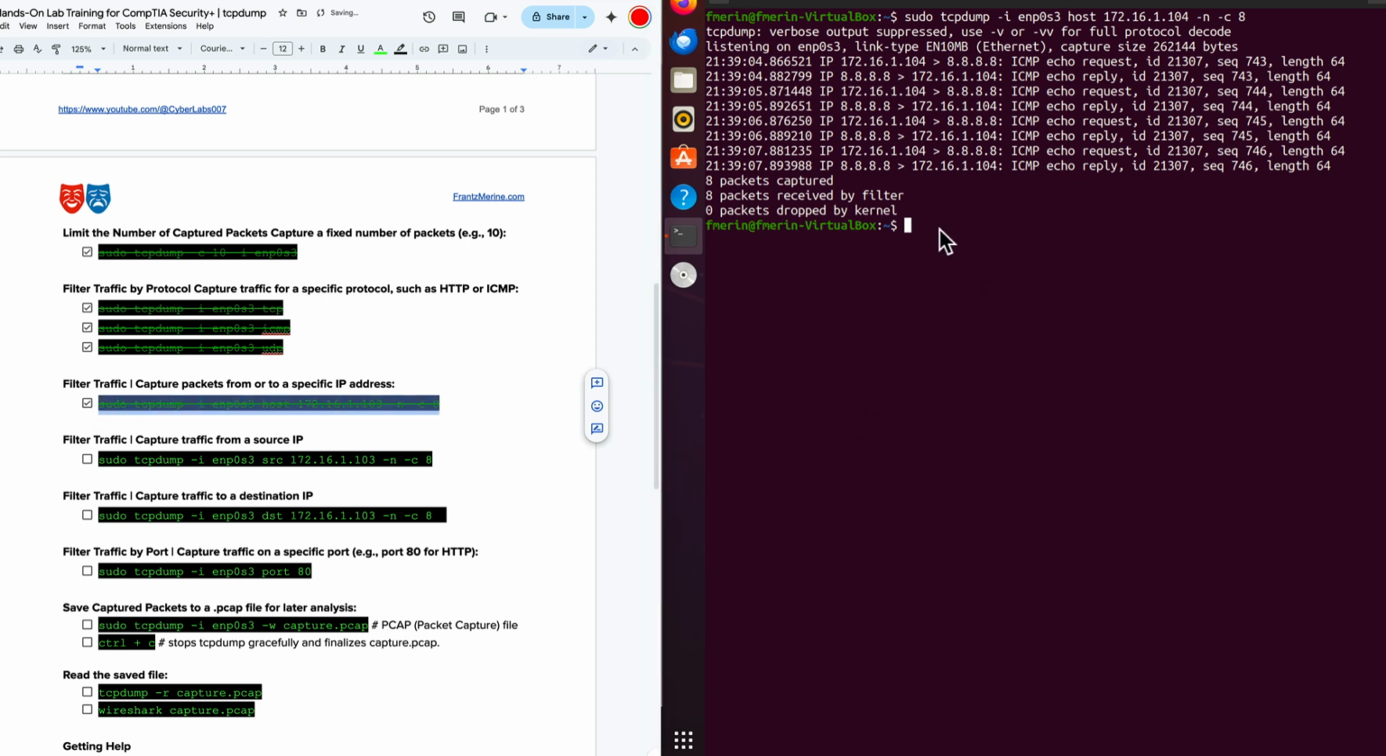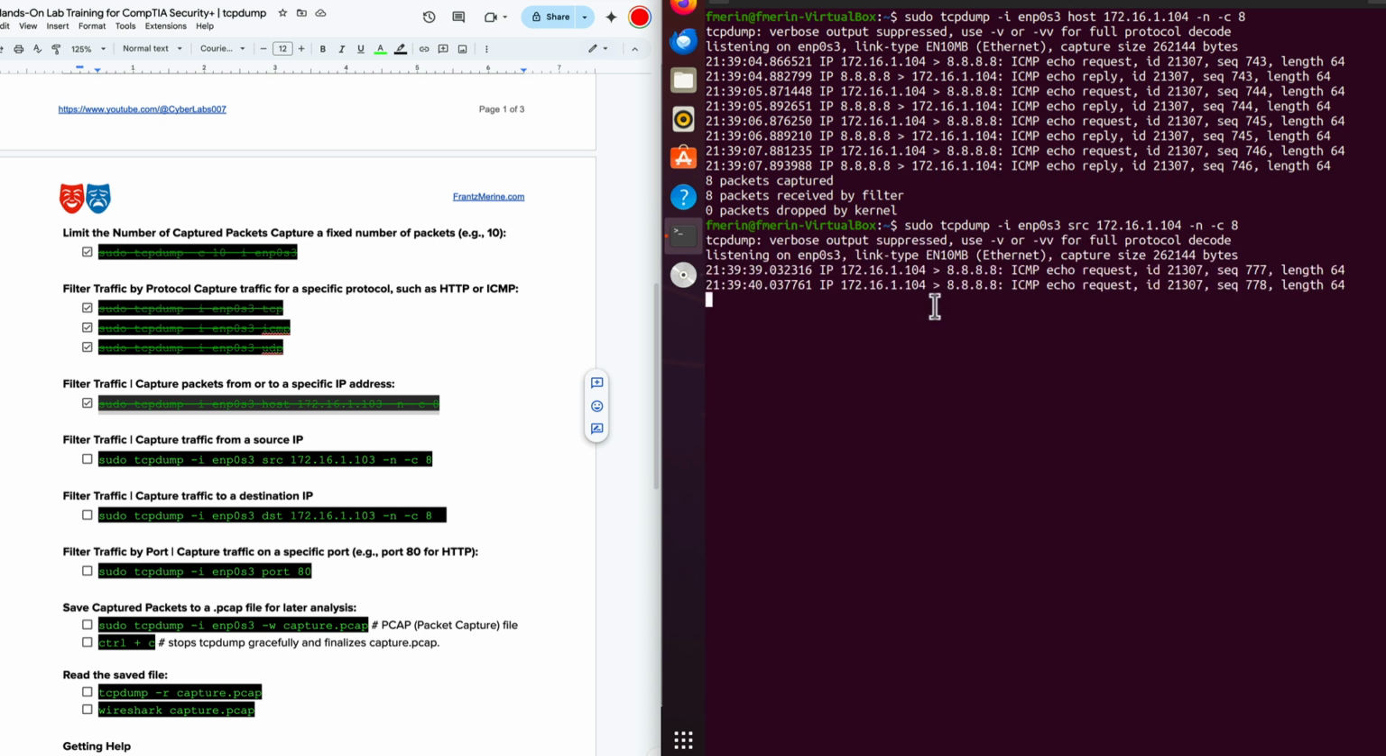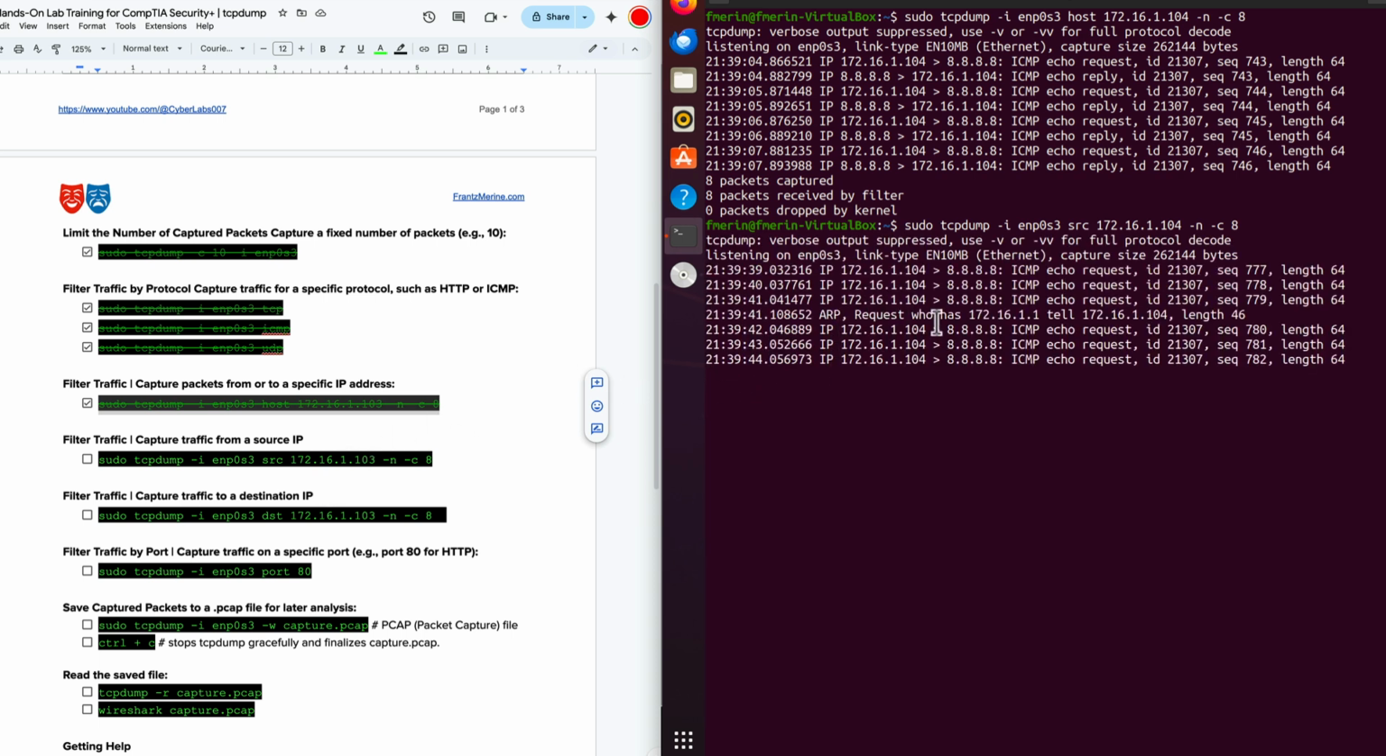Only outbound traffic. So I'm going to bring the command back up here, and rather than host, I'm going to do source. And in source, you see the echo request. So we're seeing the source IP making an outbound request. Let me clarify that: making an outbound request. So 172.16.1.104 is making an echo request. So we're seeing source IP traffic, in other words, traffic that is coming out of this Kali Linux box.